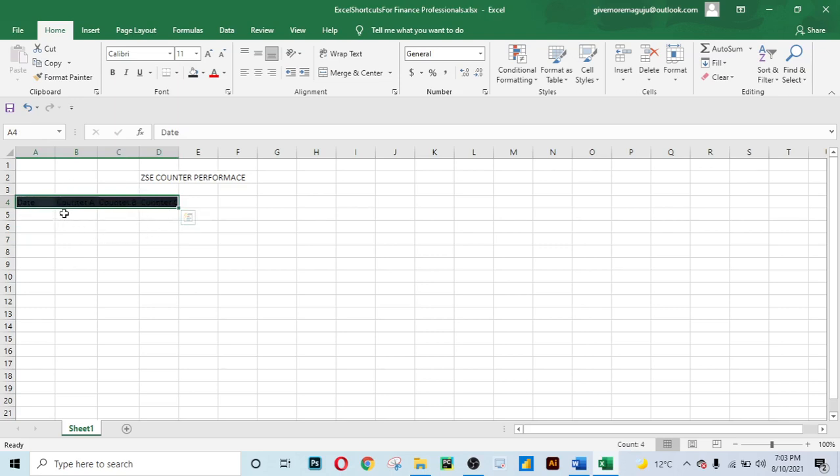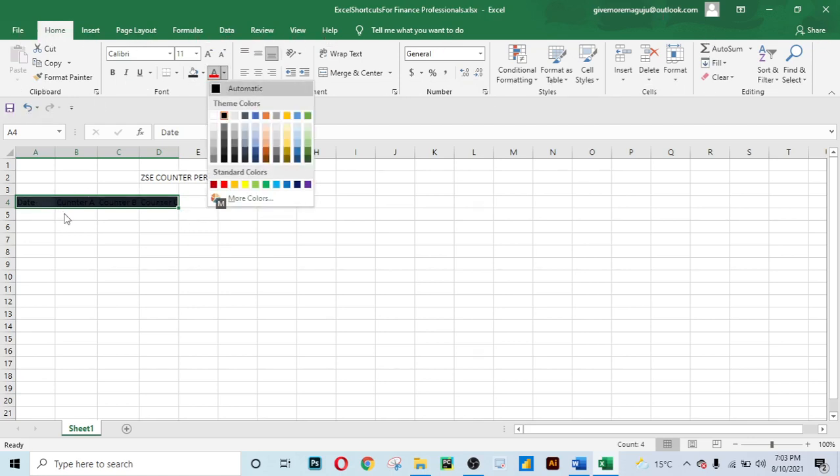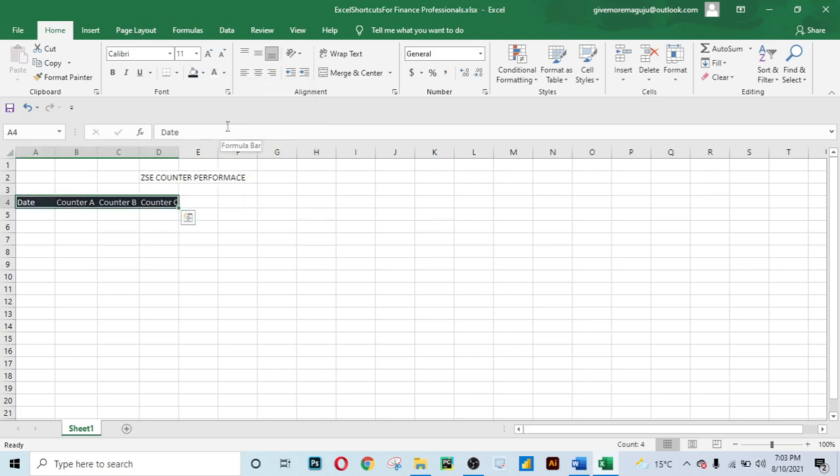Now that we've selected again, press Alt H and FC to change the font color. FC stands for font color. I'm just going to play around with the arrows on my keyboard, and then I'll press Enter, like so. Now let's bold. Now that I've released, let's select again and bold. To bold, just press Ctrl plus B on your keyboard. Ctrl B will bold this text.